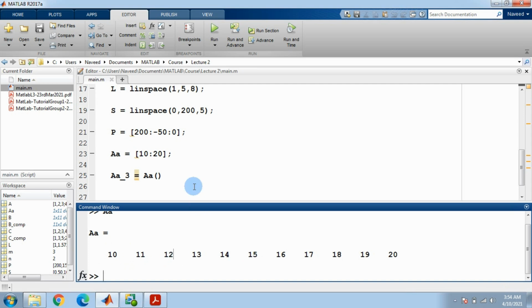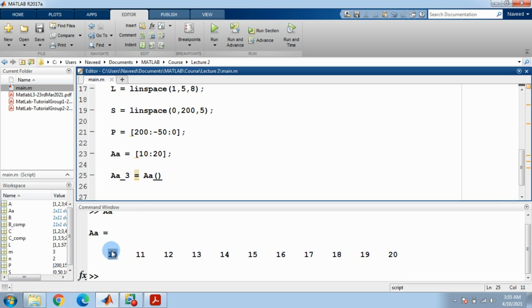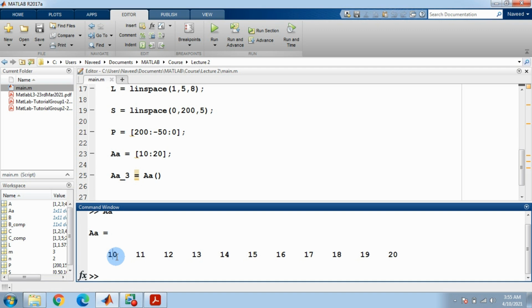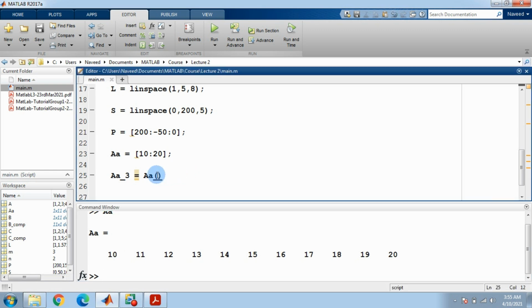Why am I saying that? Because in other programming languages, the indexing might not start from 1. For example, in Python, the indexing starts from 0. So if I want to take out this value, instead of writing 1, I'll write 0. So indexing inside Python starts from 0, but inside MATLAB, indexing starts from 1. So that's really important to note.